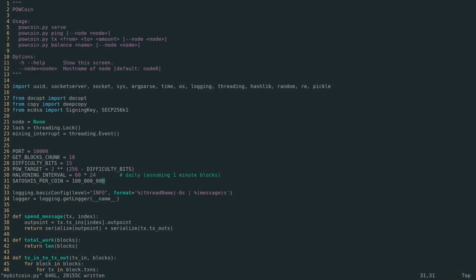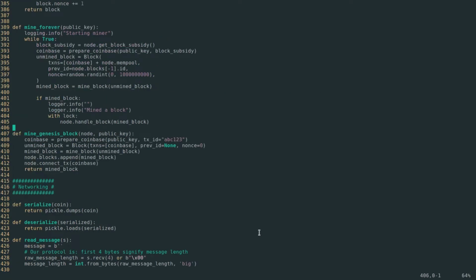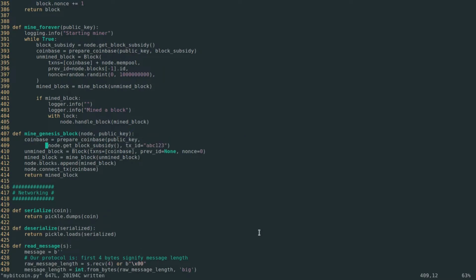So now that we have those two defined, there are two tiny little things we need to do. Remember when we said earlier that mine Genesis block also calls prepare Coinbase. So remember up here we said when we call prepare Coinbase, we gotta also put in block subsidy. So here we'll want to stick in block subsidy. Actually, let's just say since we got probably enough room here, we can just call node.getBlockSubsidy inline, and we could probably do this up here, but I think this looks a little better that way. I think, yeah, this works. So that's one of the two places we have.